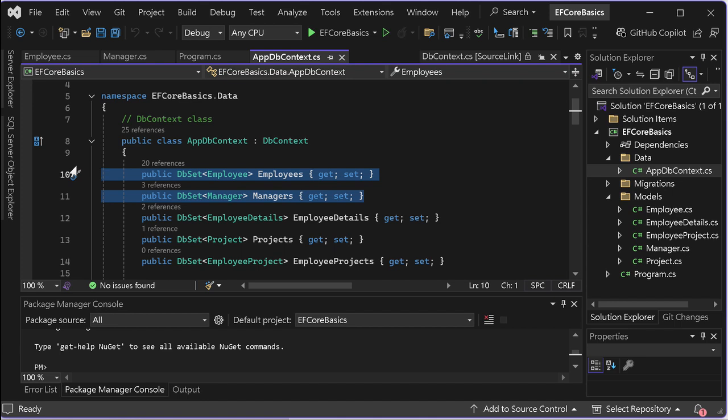We are following the code first process, so there is no database available yet on this server. We are at the stage where we have not yet created the database and the tables. So coming to the migration feature, before we create the database, first we have to create the migration using the add migration command, which we mentioned before.